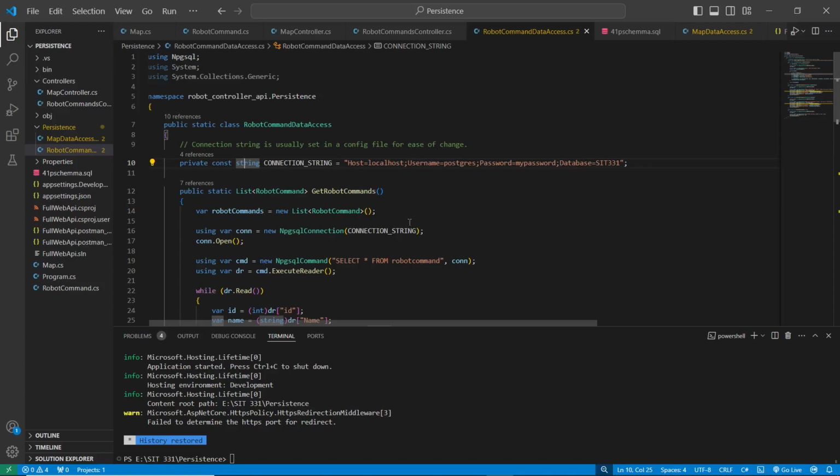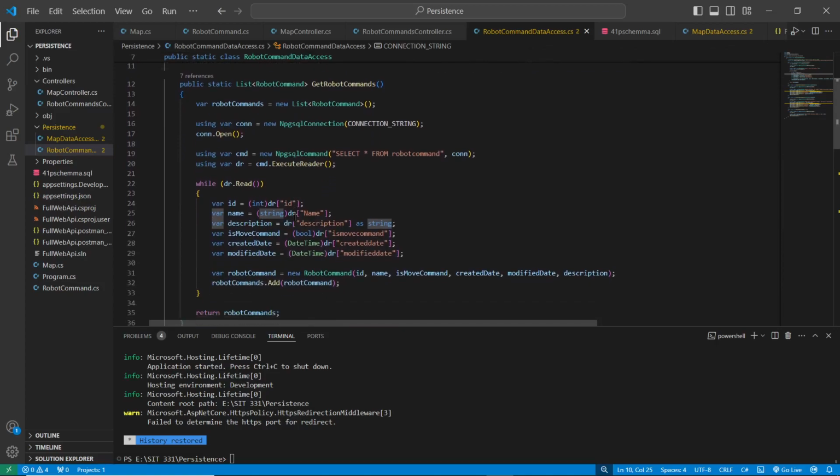So now we have defined our first method, which is GetRobotCommand. Here this method basically retrieves a list of robot commands from the database. Firstly we are initializing a list of robot commands, and this creates an empty list to store the robot commands retrieved from the database.